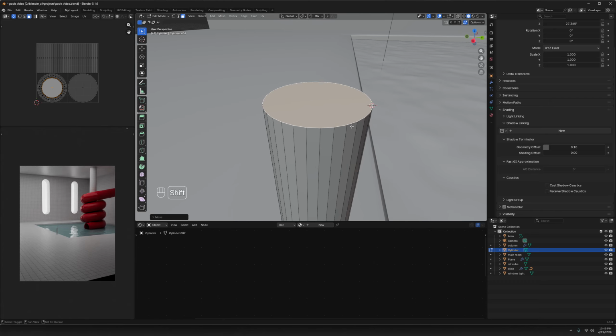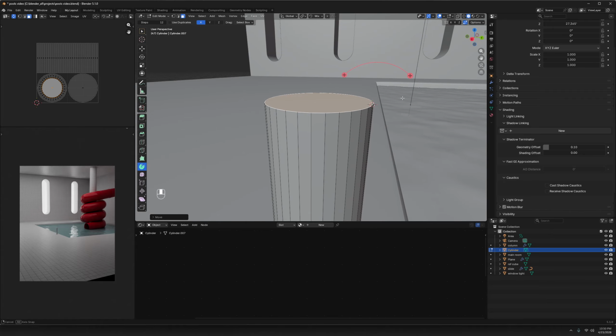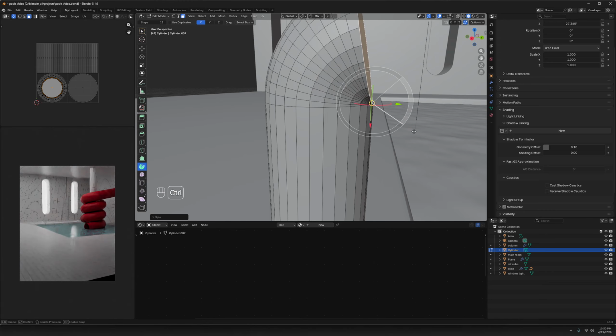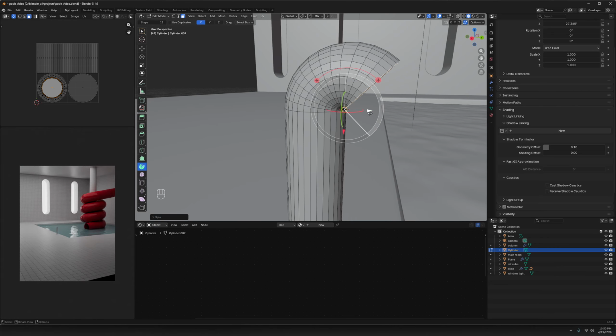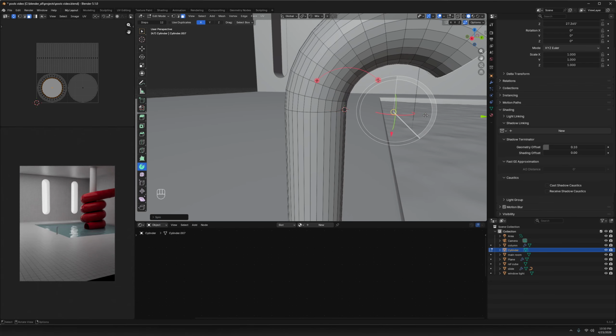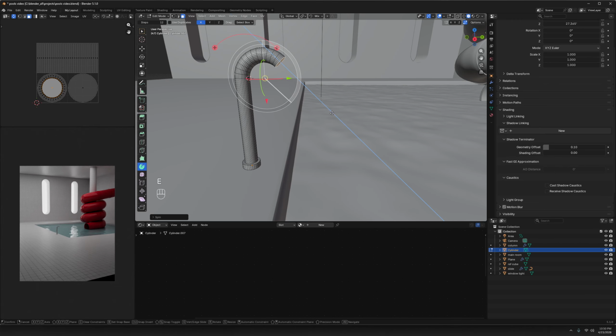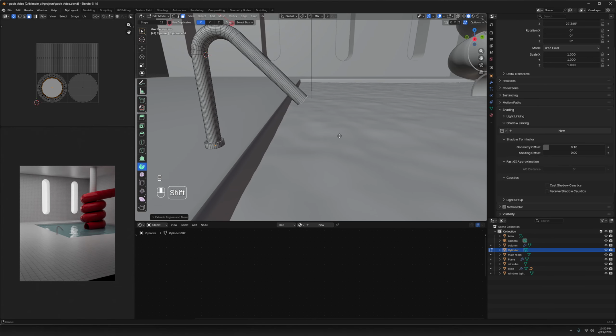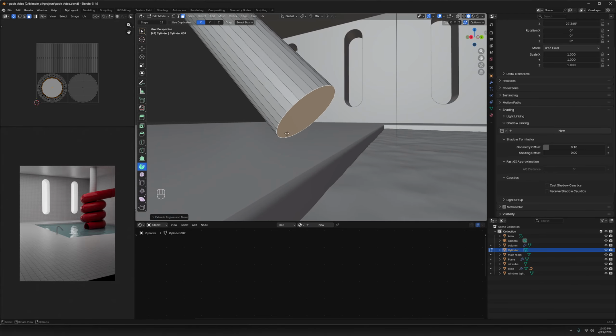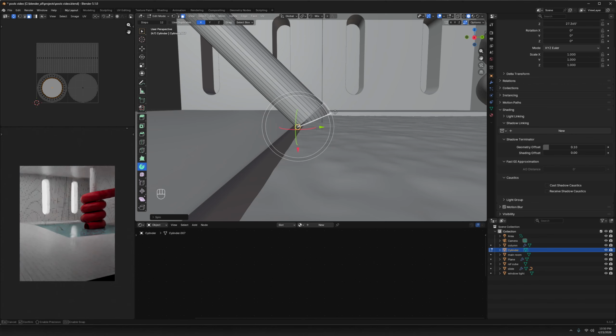So bring this like, maybe right here, and then drop the cursor right there, and then we'll go spin tool, X axis. We'll bring that up to over there, like that, and push this out, like maybe like that, and then extrude this out.